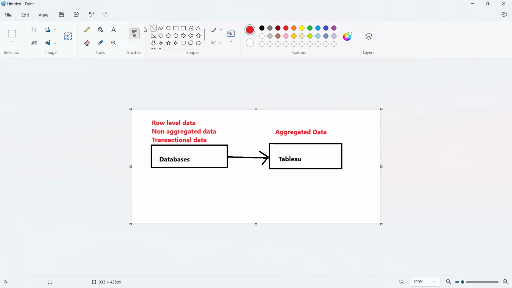So we have row level data that is coming from the databases, right? And we are displaying that data as it is in Tableau, but we are aggregating in Tableau. Same information we are showing in Tableau, but we are simply aggregating. So before aggregation, I can do some filtering also here. So here one type of filtering concept will come.